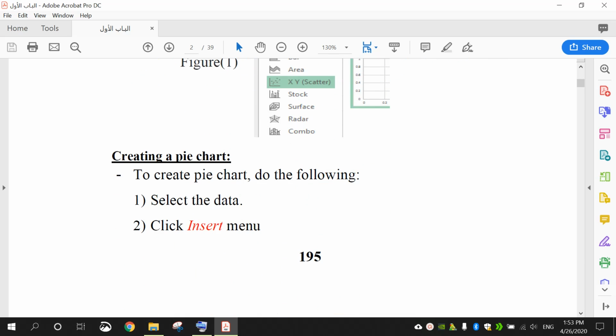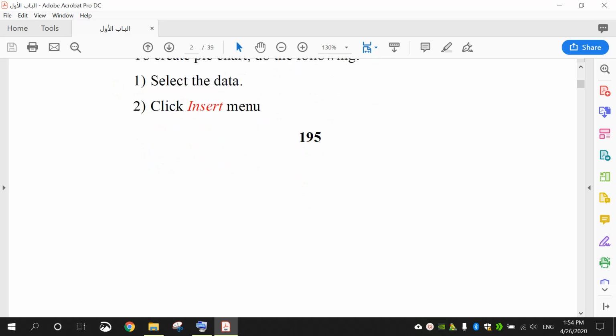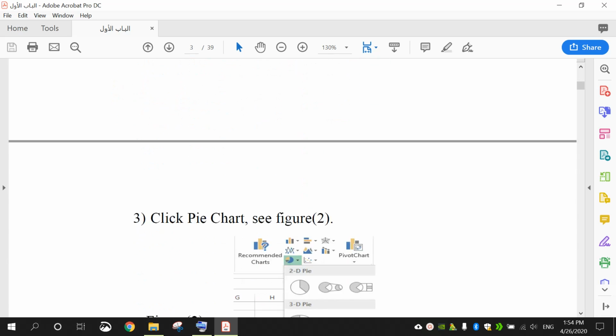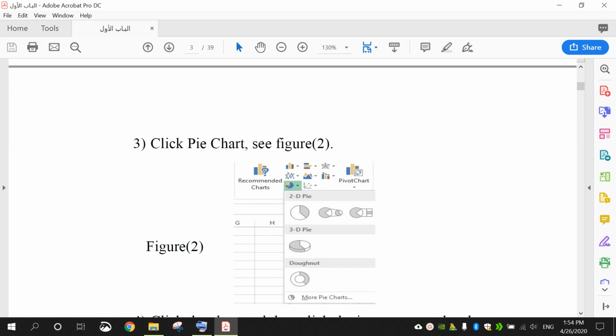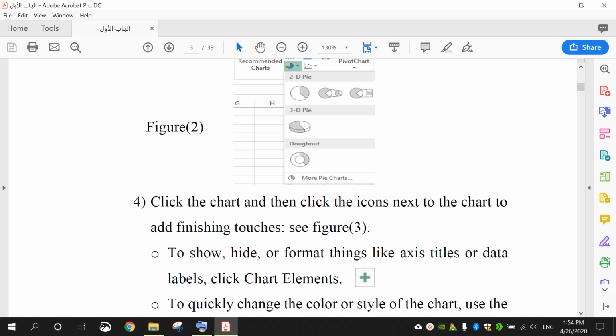To create a pie chart, we have to do the following. Select the proper data, click Insert from the menu, then click the pie chart as given in figure 2. We have pie chart, 2D pie chart, or 3D pie chart.